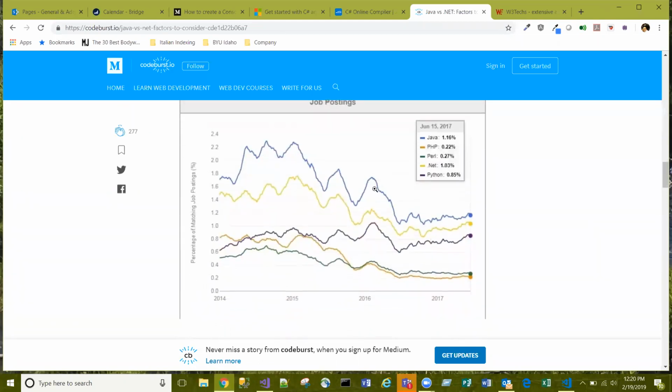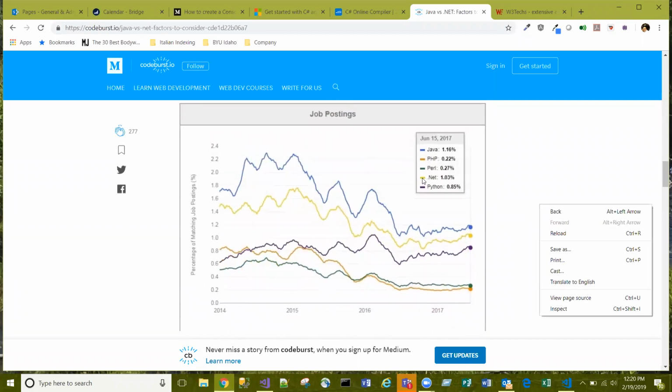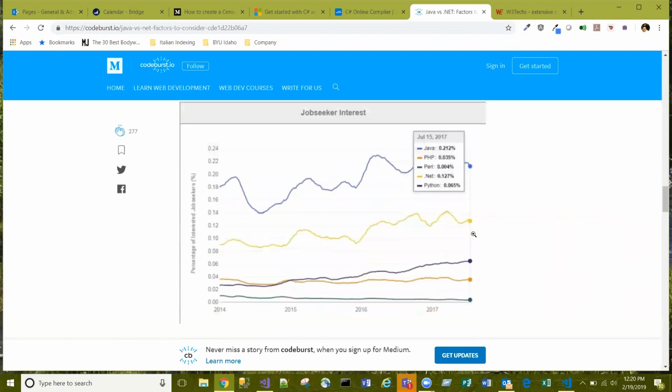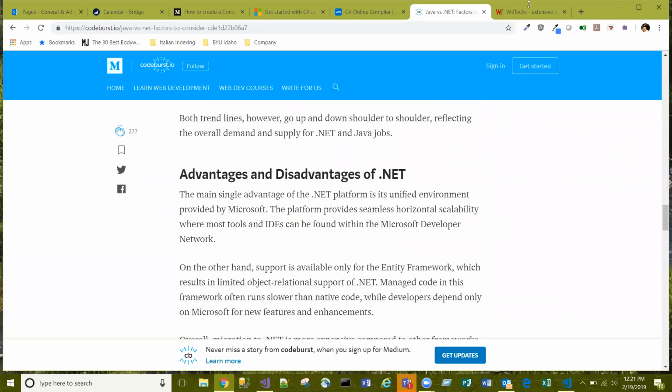Here is a very helpful graph. Job postings, right? The yellow line are .NET or C# jobs. They're the second highest out there as compared to Java. It's the first highest, and then some other languages here. So lots of opportunity out there for C#. Same kind of deal here. .NET, second place to Java. Okay.